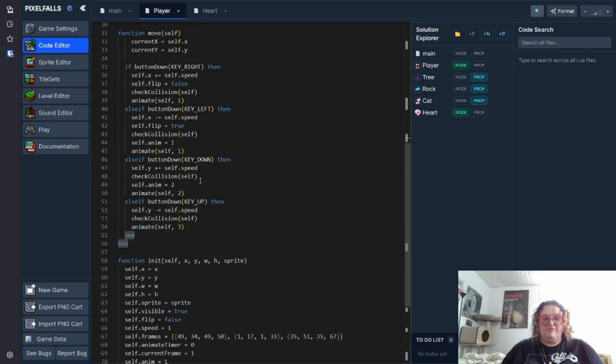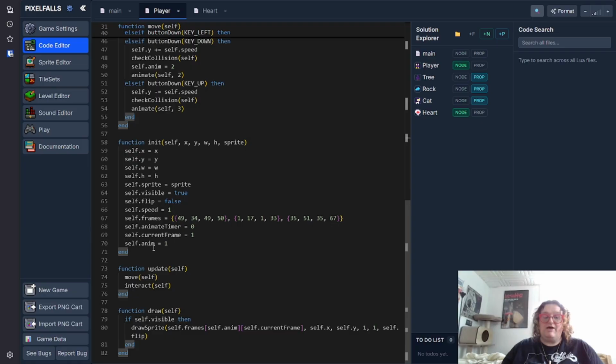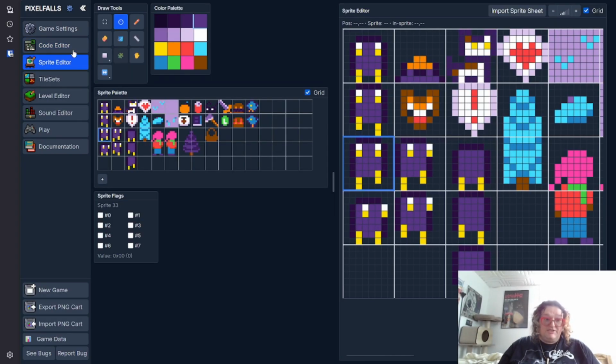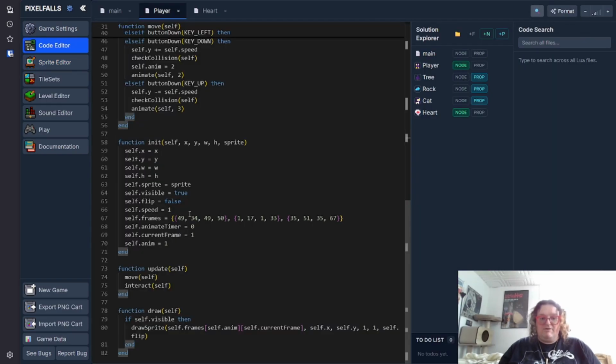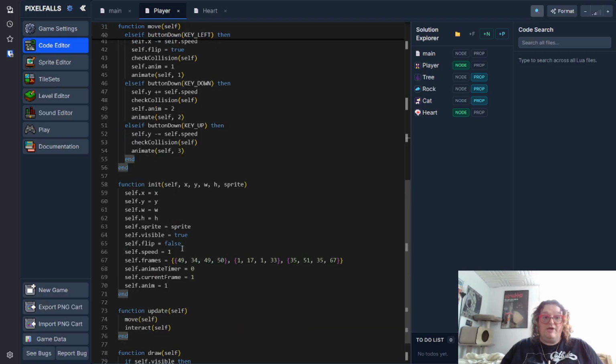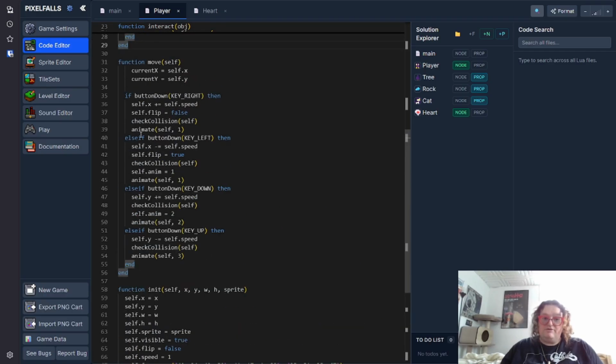So we have our animate set up. In our init, we have all of the various variables set up. We create our animations by making our individual sprites in the sprite editor and then setting them up in sequence, just like you would a flip animation. We have walking to the side, walking down, walking up, and we are good to go. Then in our move, we simply tell it animate self 1. So this is animating if we're going to the side. This is animating if we're going to the side and it flips the sprite. This is animating if we're going down, and this is animating if we're going up.